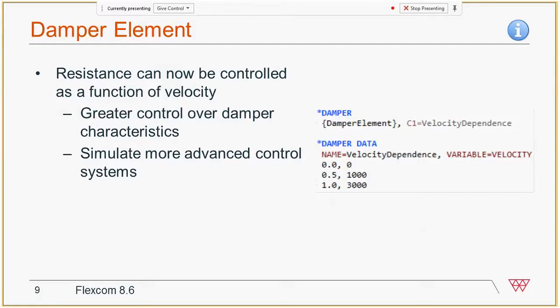With damper elements in the previous version of Flexcom, the damping coefficient, which multiplied the velocity of the damper element by a certain coefficient to get a damper force, was pretty much fixed. Now you can have a velocity dependent damping coefficient, which allows the damper element to respond dynamically to variations in the relative velocity of its end nodes. So you can customize it. It's not as restrictive as it was. It gives you much more control.